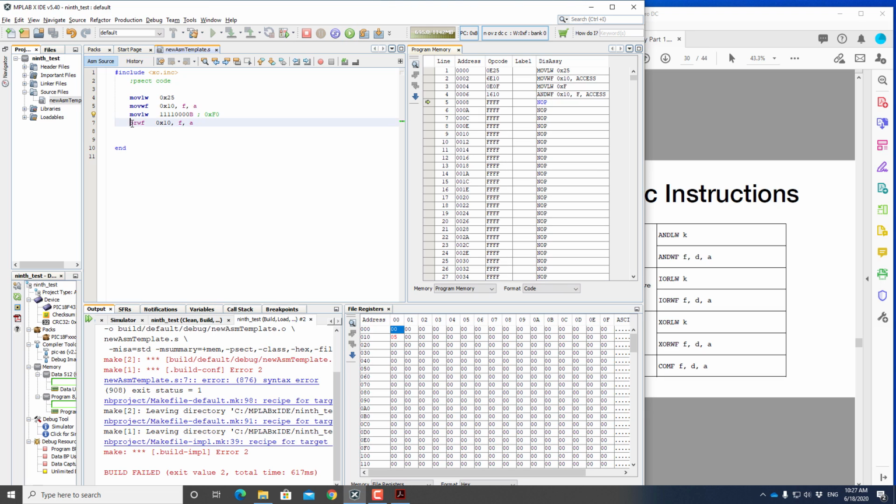Build fail. Okay, because it's actually called inclusive OR. That's how we have to see it. The instruction here is inclusive OR, not just OR. Okay, we do that.